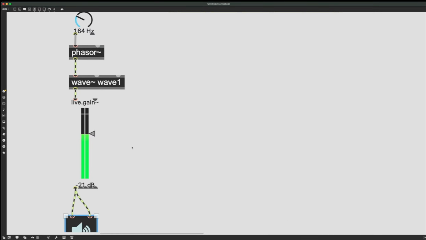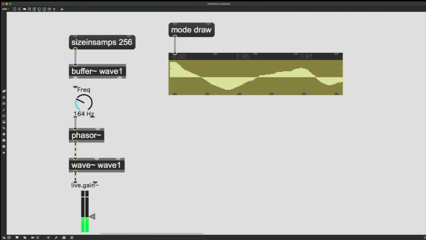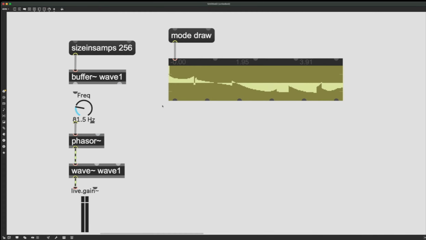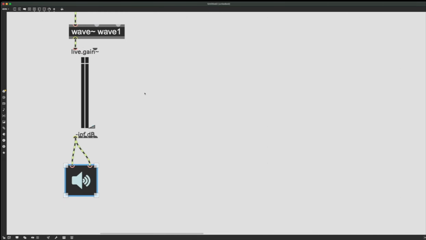There we go, you should be able to hear that. We turn that down, frequency dial is working, and let's just test that these changes are actually changing the timbre. Perfect. Cool, so we've just finished making a simple wavetable oscillator.